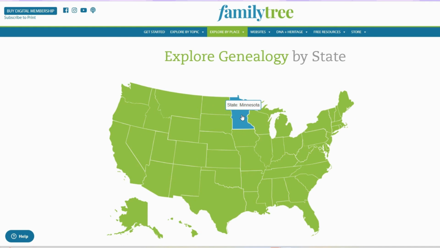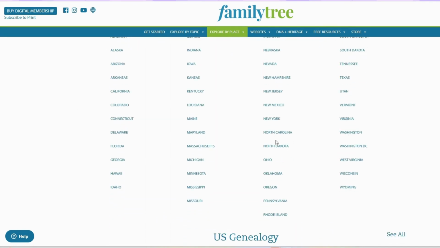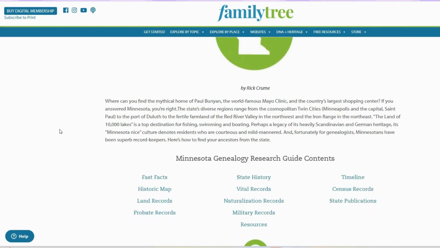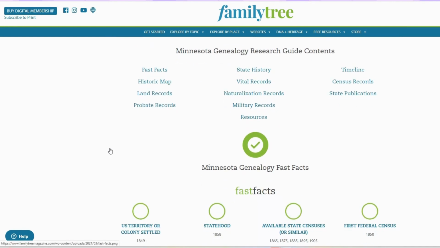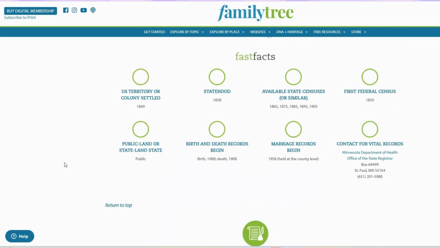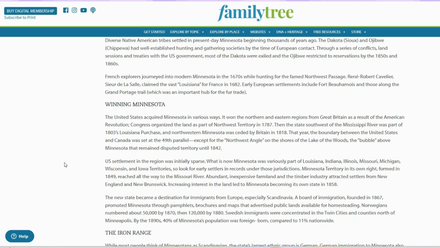So I've got the map here. I can either just click my state, or I can go down and choose Minnesota from this tab here. It's going to bring me to Minnesota Genealogy. It's going to give me fast facts, a map, land records, tells me about the state history, where to find vital records, and it also will give you research strategies for that location.